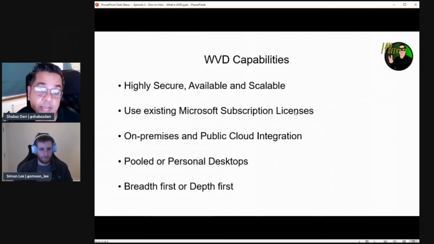So breadth first or depth first, these are the two load balancing algorithms I'm just going to touch on in this episode, not go into too much detail. But these are the two load balancing algorithms you can have for your host pools. And again, I don't want to go into too much detail because I'll ruin episode 7. So I'll just leave it at breadth first or depth first. And again, they've got different attributes and different use cases as well, but we'll go into more detail around that.